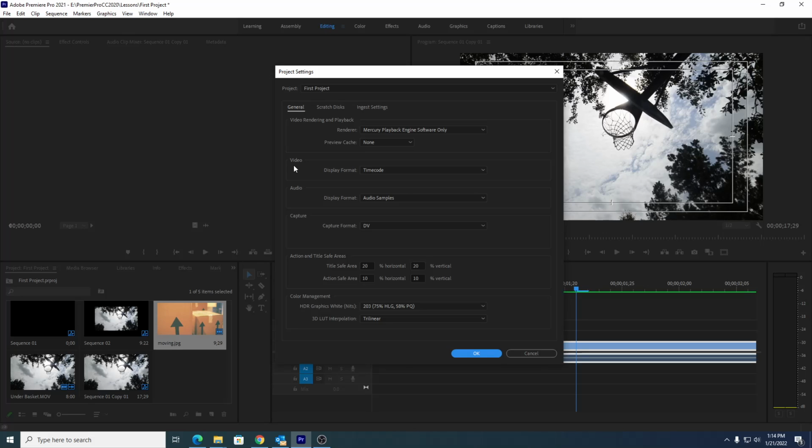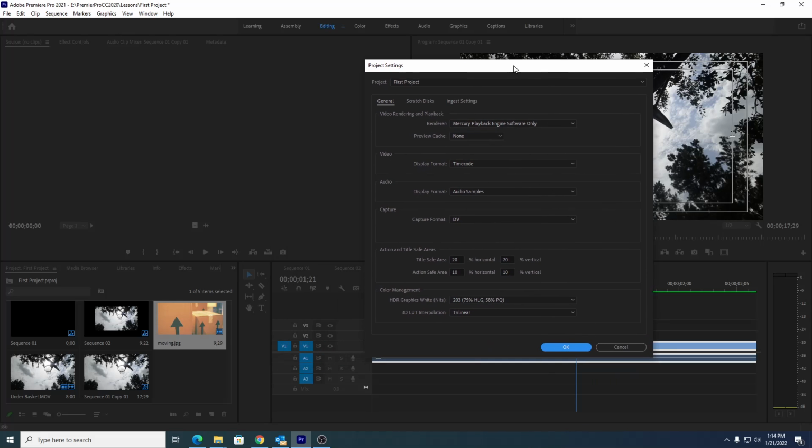Now we're going to look at our video display format options, and when it says time code, it's referring to the numbers that we see here. Right now it's currently set to time code, so it's doing hours, minutes, seconds, and frames. So each part of these denotes a different part of that time measurement. There is a drop down here.